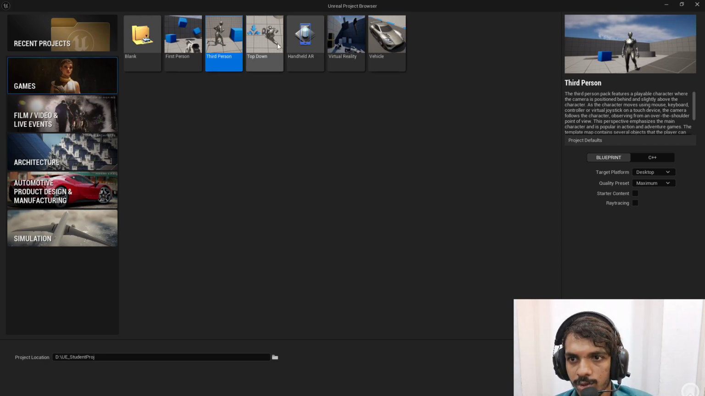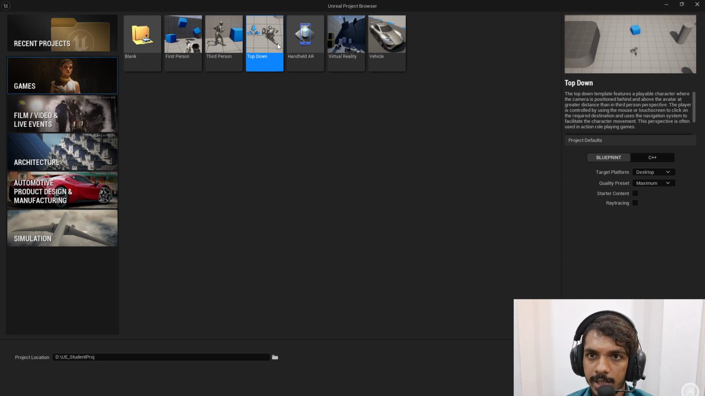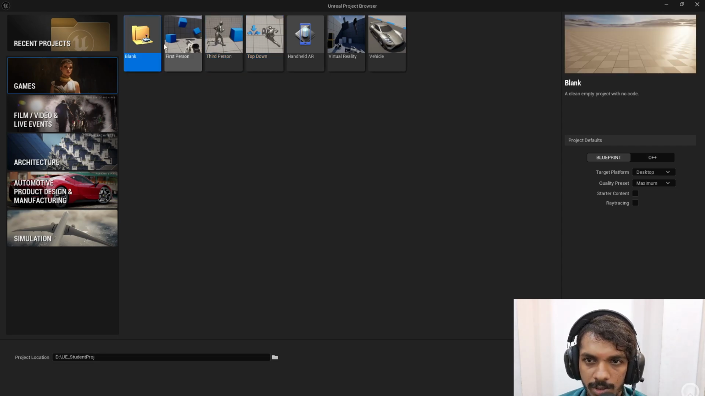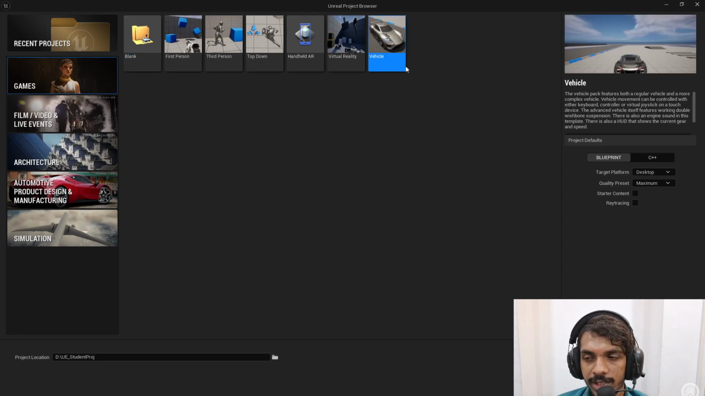And one more thing is top down, which means games like Clash of Clans and other MMORPG games, those kinds of games can be kickstarted with this template. But most probably when we start making the engine, we will start with the third person or a blank template. If you wish to start a racing kind of game, then you need to go for the vehicle template. That will give you the car so that you can drive.